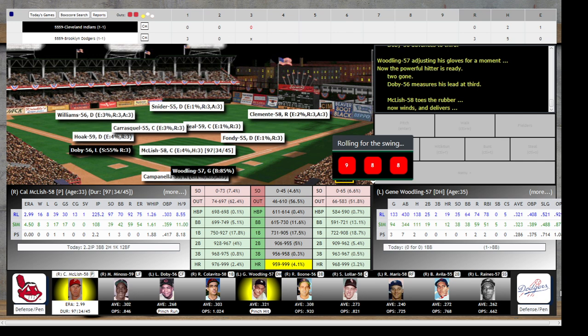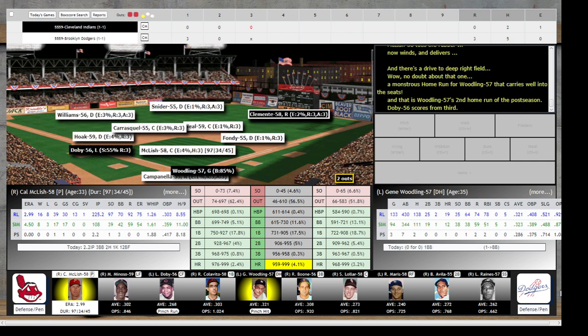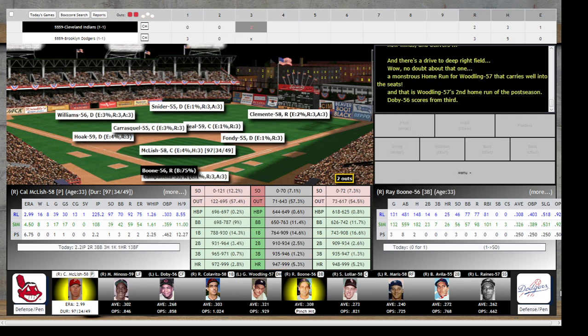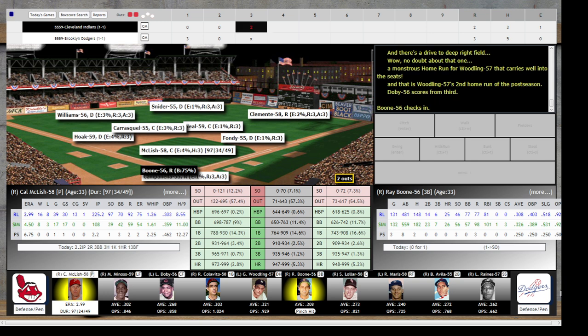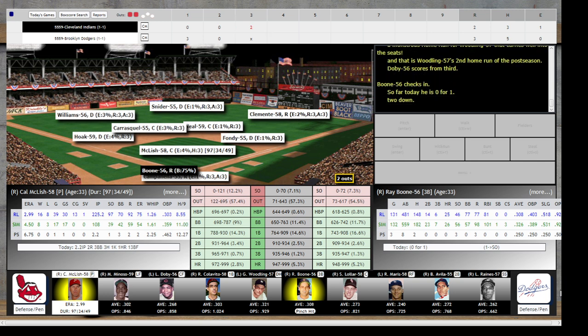Delivery from McClish. There's a drive to deep right. Oh, no doubt about this one. Monstrous home run for Woodling. Carries well into the seats, and that's Woodling's second home run of the postseason. Doby scoring from third, and it's 3-2 ball game.